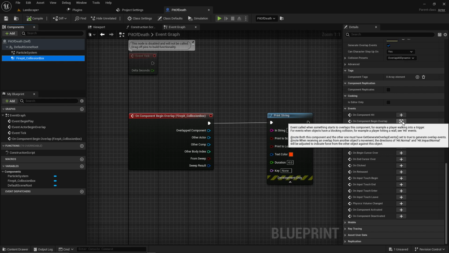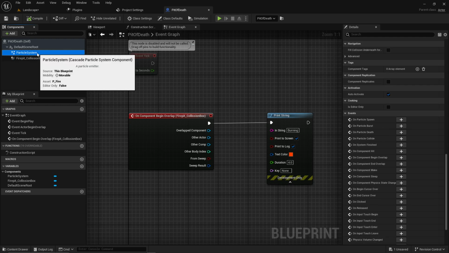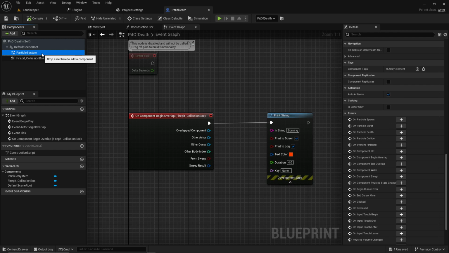Is this because, on that left side, my particle system... I think you click under, it's under the fire pit collision box. No, no, I think you did overlap on the particle system by accident.